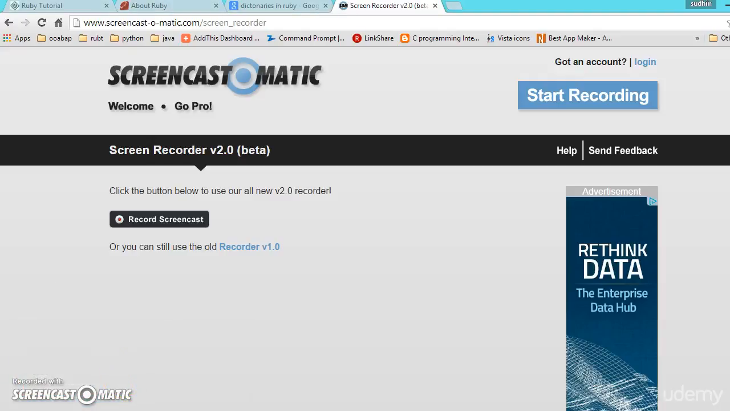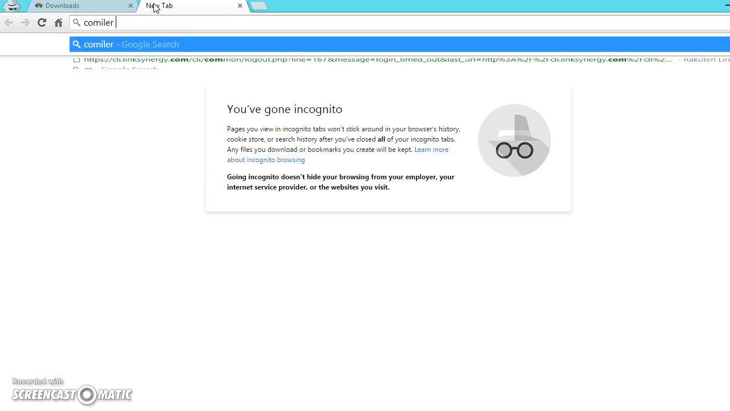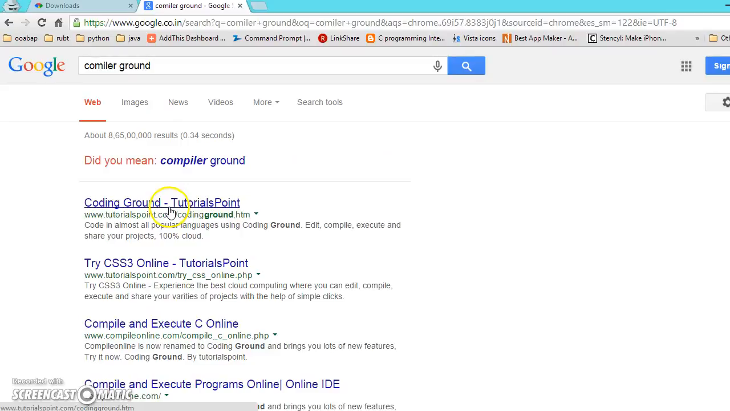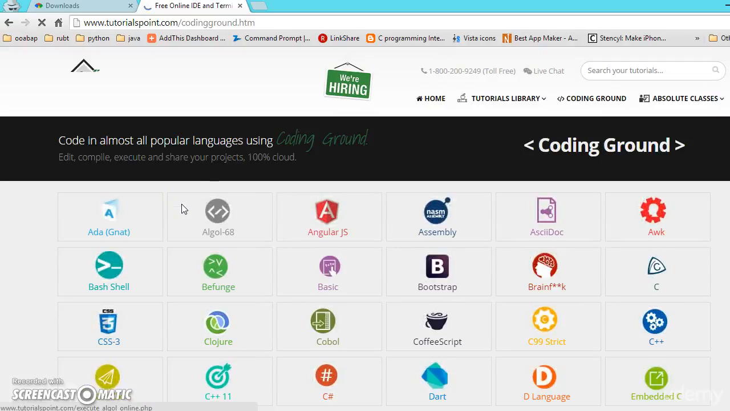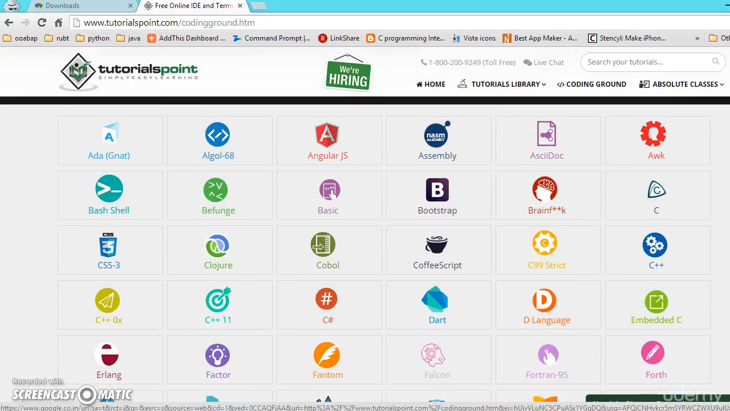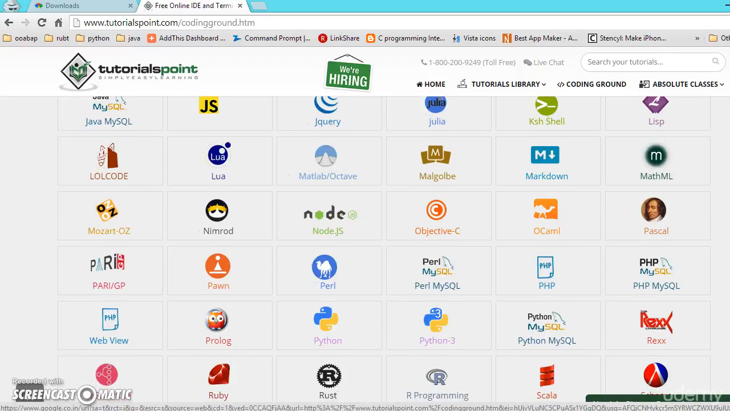And there is one more way. If you want to use an online compiler, I would always recommend going for Coding Ground. It is a part of Tutorialspoint. Go to Coding Ground here, click enter, click on the coding ground tutorial point, and here search for Ruby. Here the compilers for almost all software will be available.